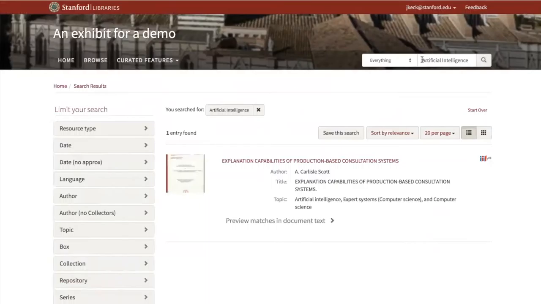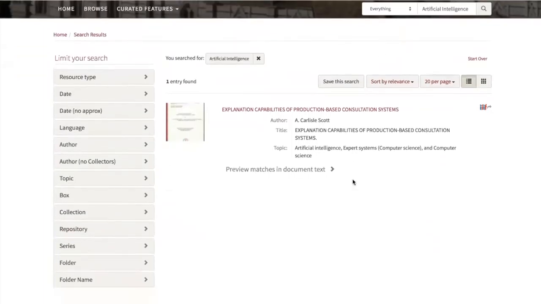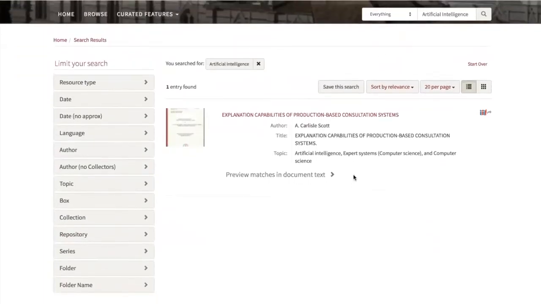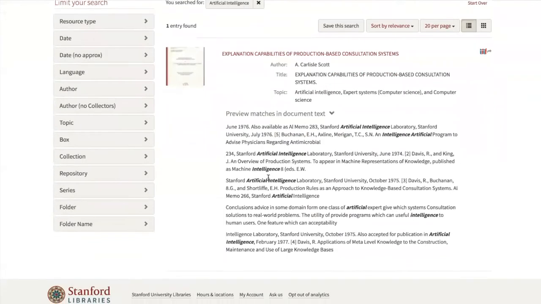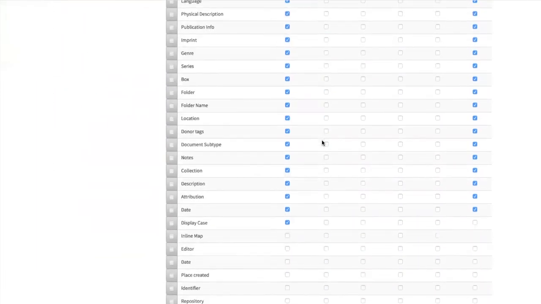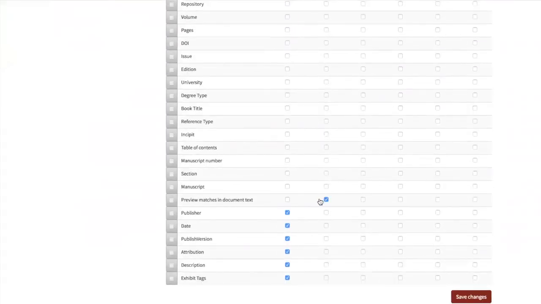Another thing that we've added is for some time we've had full text indexing support for plain text in our Spotlight instance. And one of the things that we will be adding in this release is the ability to view the matches in the search result list. So as you can see, there's this section that says preview matches in document text. And my search query here was artificial intelligence. And now you can see that I've got all the hits within this particular document that have artificial intelligence or a variant of it highlighted for us.